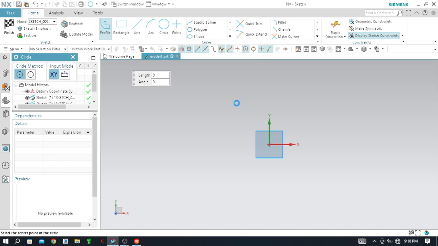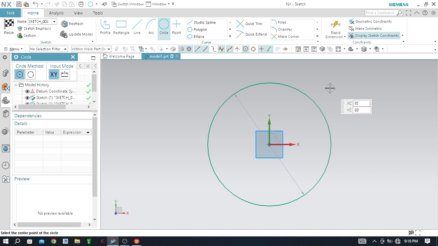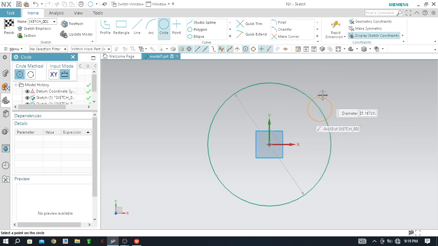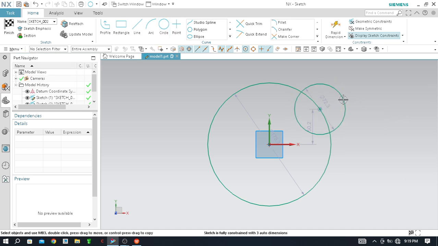Okay, so click on the circle. It's too easy, we just have to select the center point of the circle. I will select the circle point, and like this I can draw the circle. Now just click on the parametric, and now this has the diameter. Click on the circle. Okay, this is the next circle. Click, draw the circle like this. Okay, press escape. Now the command has closed.